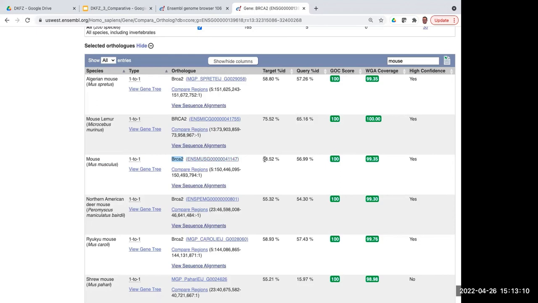In the table, you can also see that you've got some scores to tell you about the percentage of the alignment between the 2 genes in human and mouse. So we have the target and the query percentage ID, and then we have a gene order conservation score and a whole genome alignment coverage score as well.